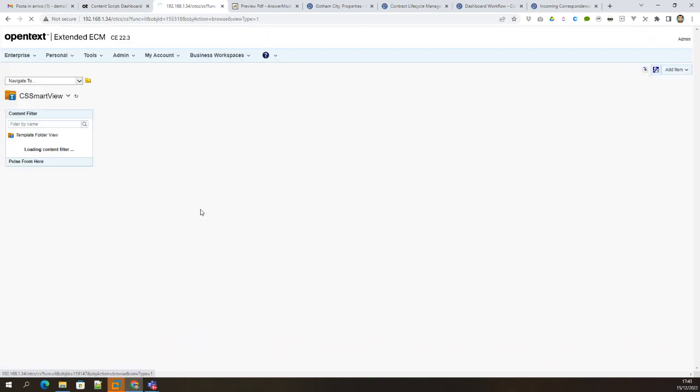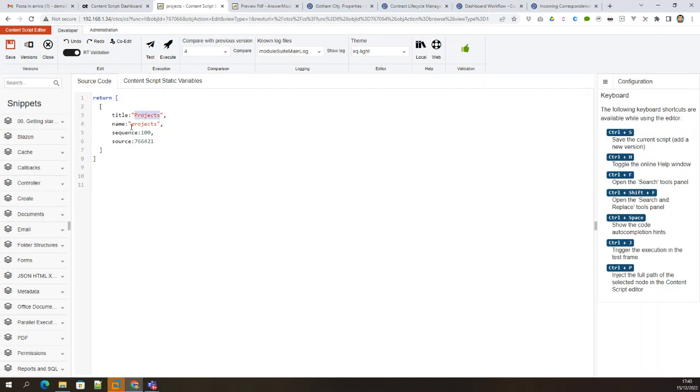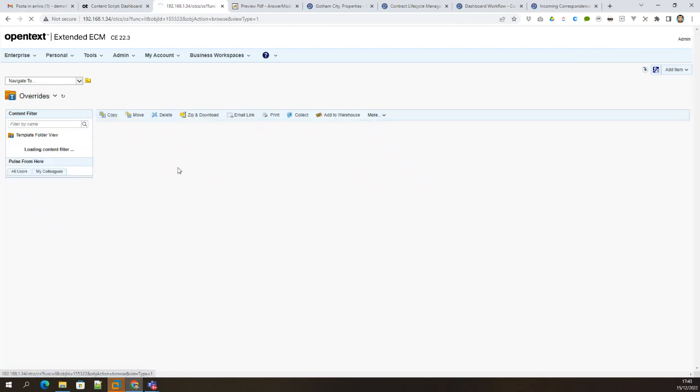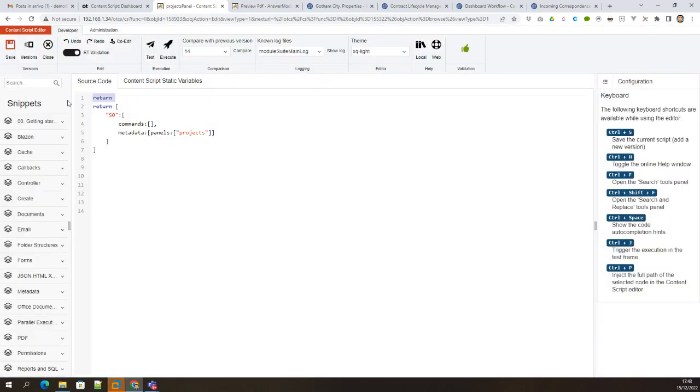So again, in Smart View, I have my meta panels. I have the definition of the panel. And in this case, the panel will be named project, and we will display basically a Smart page. And then we have to decide where this panel should be displayed. And again, we have in this case a global script that allows me to associate this panel to every object.